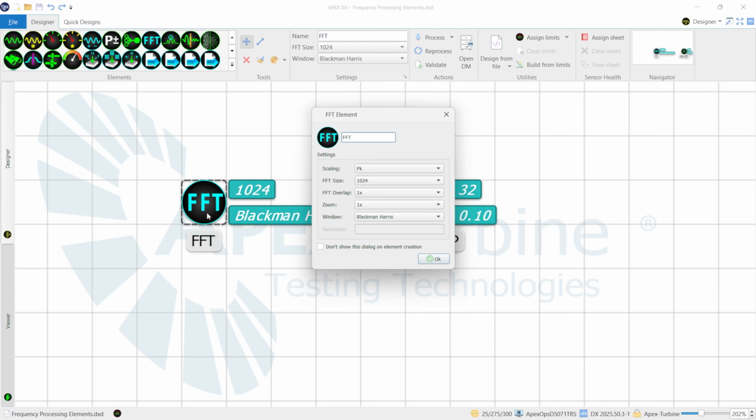We include a number of settings in our fast Fourier transform element here. We have scaling, which can be peak, peak to peak, or RMS. The default is peak. We have FFT size, which defaults to 1024, but we have everything from 128 all the way up to 131,072. I'm going to leave that at 1024 here.